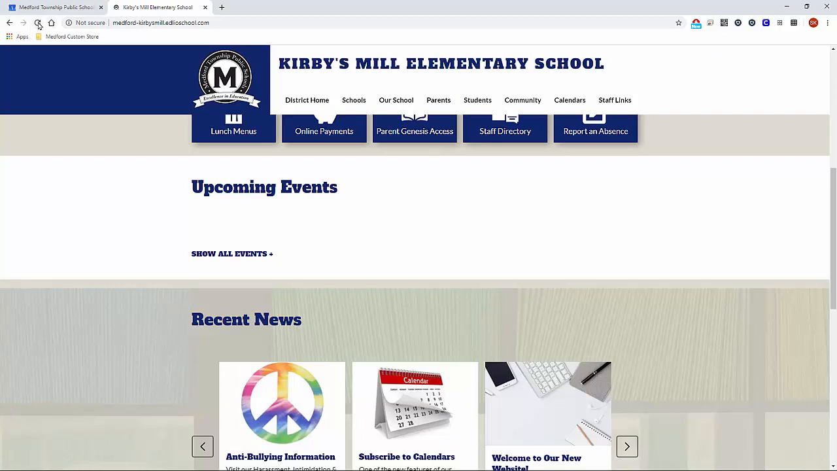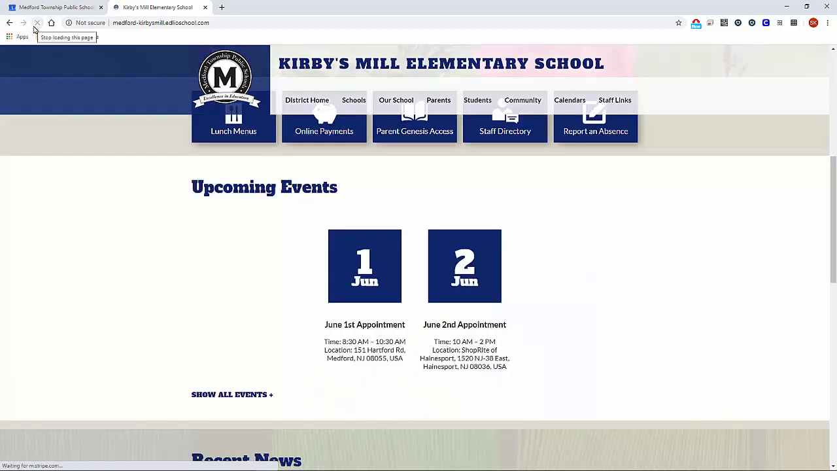You'll need to note that sometimes it can take up to 10 minutes for appointments to appear, or if you delete an appointment, it could take up to 10 minutes for them to disappear, but usually it doesn't take that long. As you can see here, there's my June 1st appointment and my June 2nd appointment that I added into Google Calendar. Just for fun, let's go ahead and delete an appointment to see what that looks like.